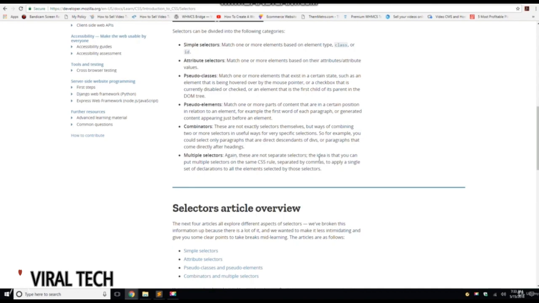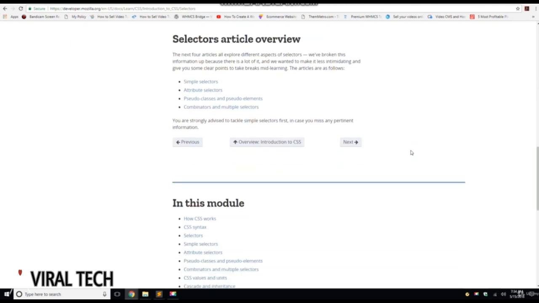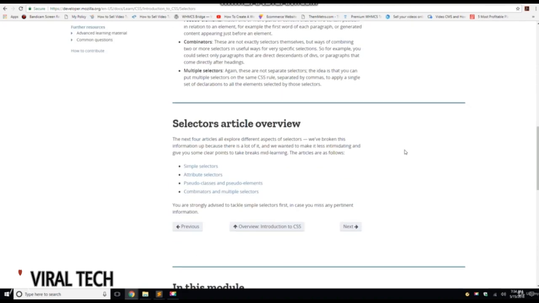Multiple selectors. Again, there are no separate selectors. The idea is that you can put multiple selectors on the same CSS rule, separated by commas, to apply a single set of declarations to all the elements selected by those selectors. And the reason that they do that is the common phrase in coding: do not repeat yourself. So if you have a property that you wanted to give to 5 elements, instead of typing out H1 and then the property and then H2 and then the property, you would do H1, H2, H3, H4, H5, all with commas, and then you would write out the property. That way, it condenses your code, and if you're just giving it that one property, it's not going to hurt anybody.